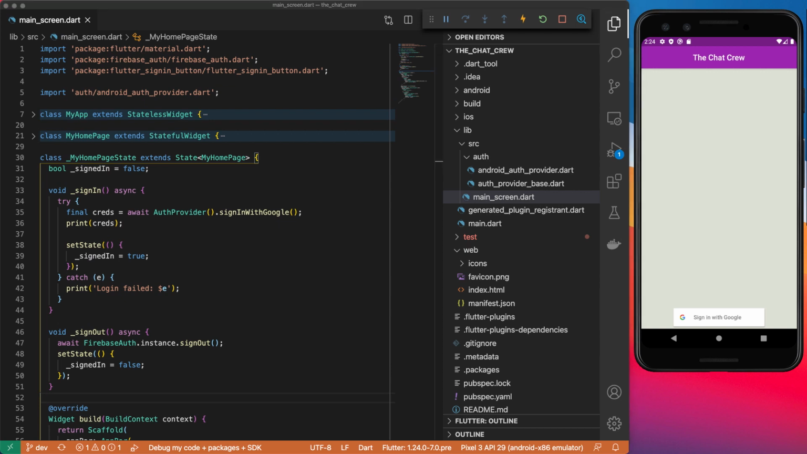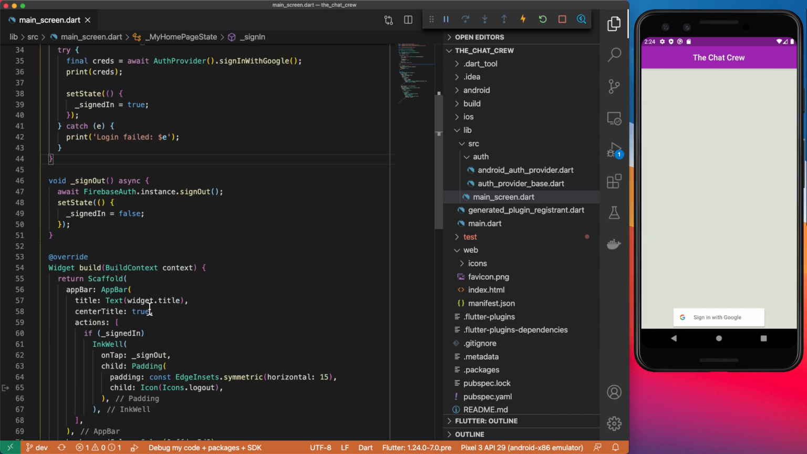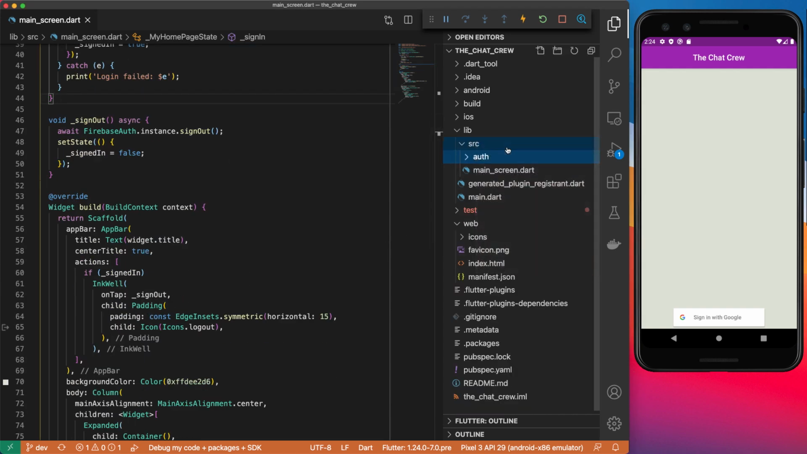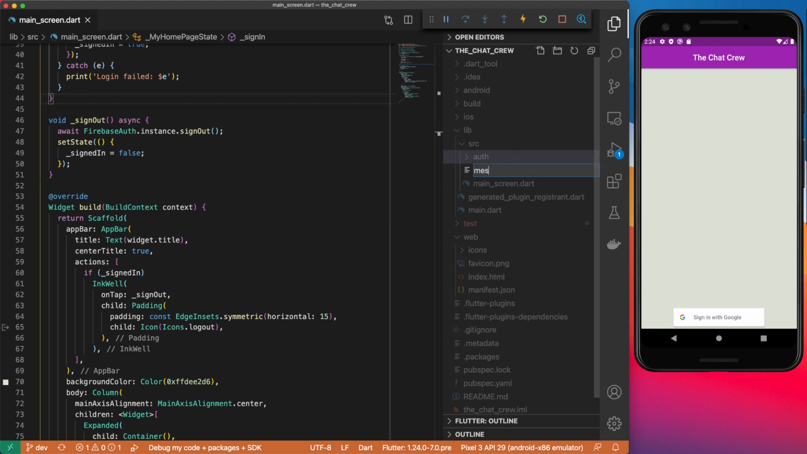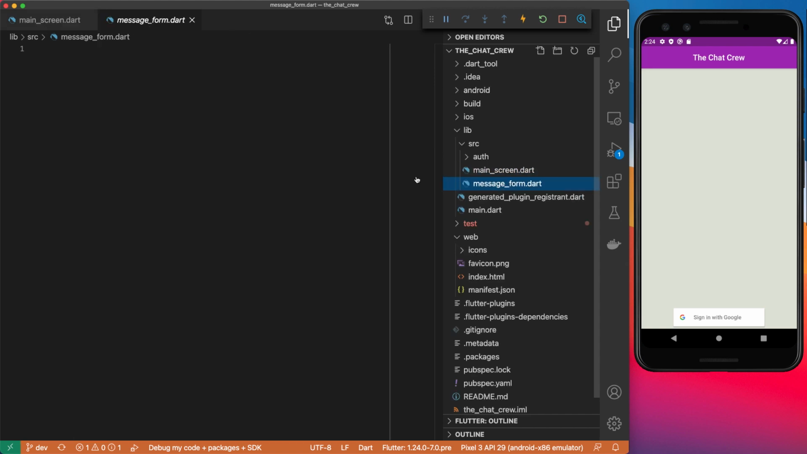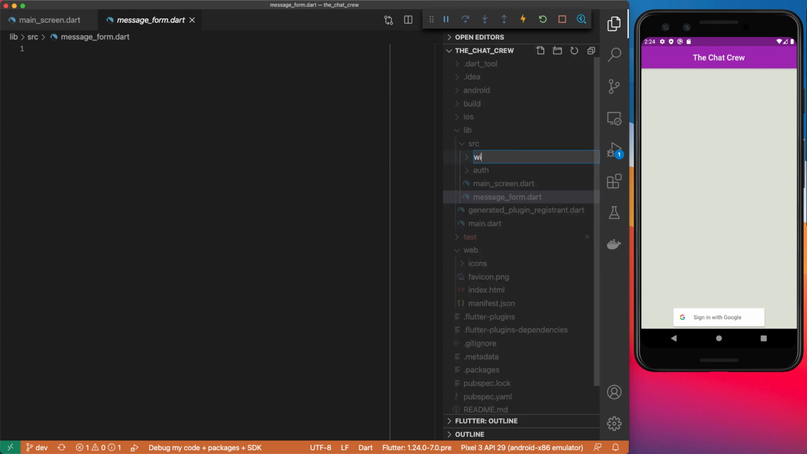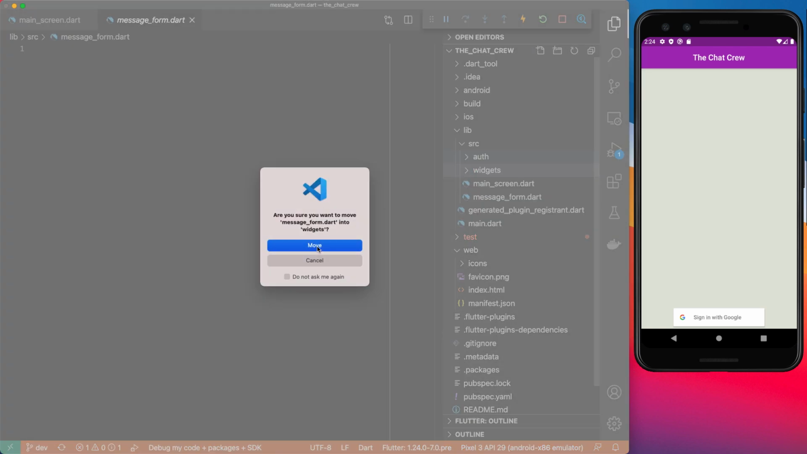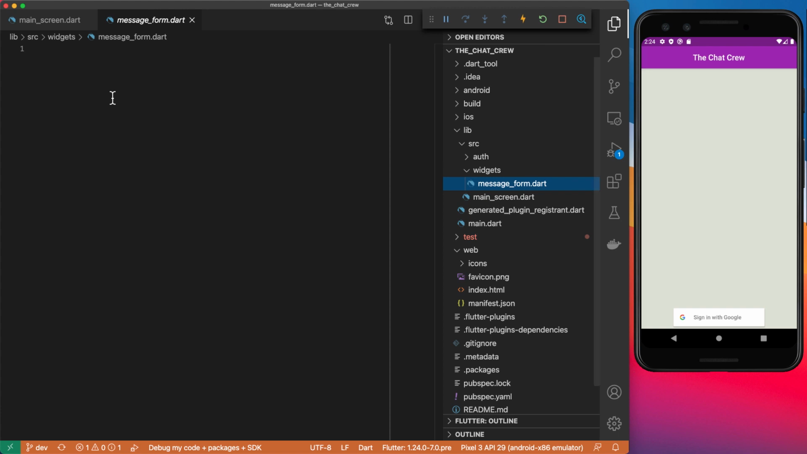Let's look at the message form that will pop up at the bottom once we're logged in. And to do that, I'm going to create another widget for that. So let's create a new file, and we'll call this new file message_form.dart. In fact, I'll create a new folder. I'll call it widgets, and then I'll place this in there, like so.